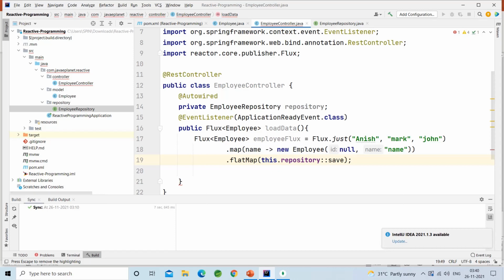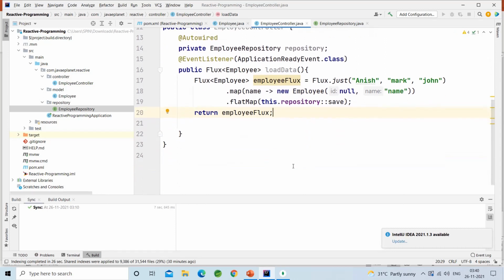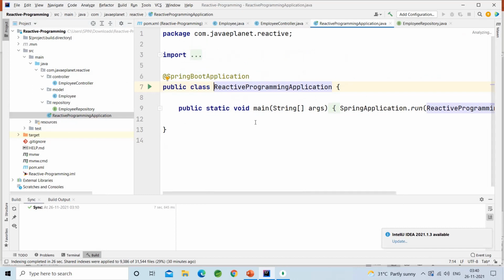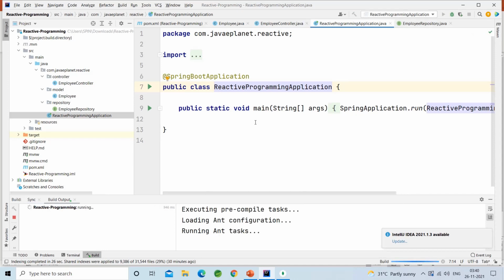Now return employeeFlux. Completed. Let me run the application and check whether the data is inserted or not. Control Shift F10.